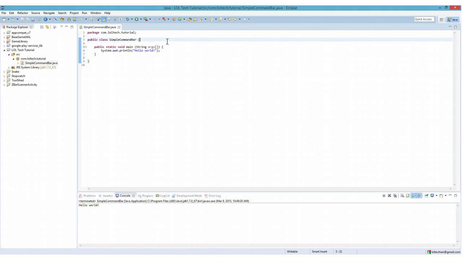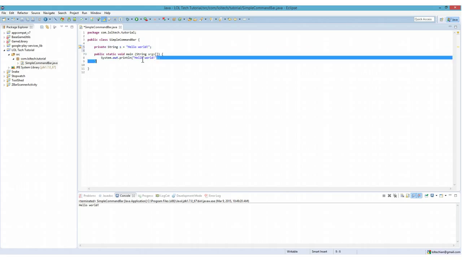Now we're going to take this a step further and introduce variables. So what variables are, they store information. So we could do private string s equals hello world, and right here we can exchange hello world for an s, and it'll still print that.